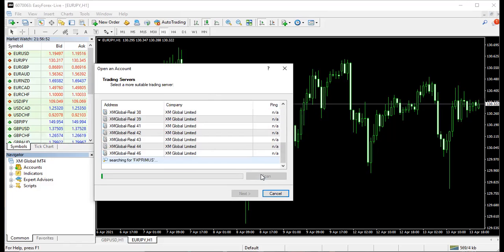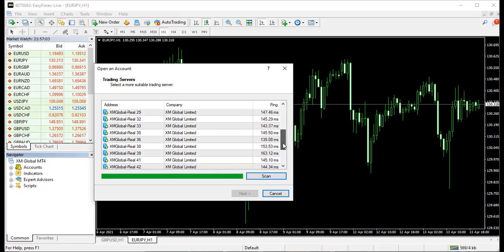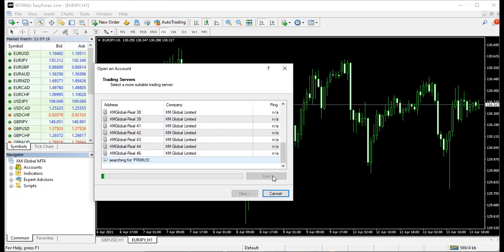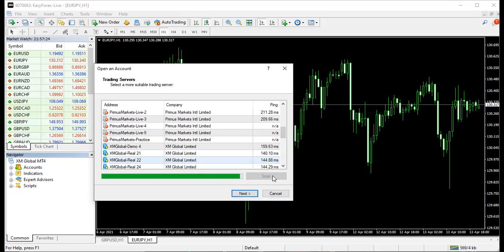Then you scan. Once you scan, all the servers for FX Primus should appear. Let's see. Okay, it's not here. So let's search again. FX Primus. Okay, let's just type Primus and see if we can get the broker. Okay, let's see. Primus, good. So you see, with just Primus, we have all the servers for Primus.